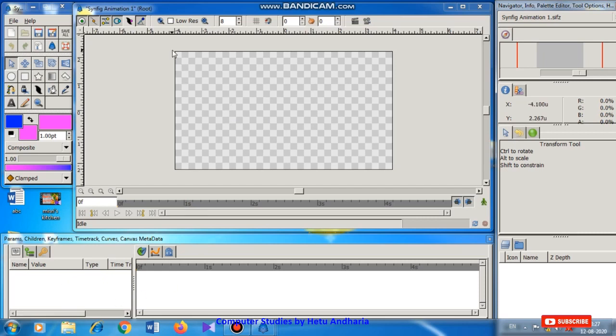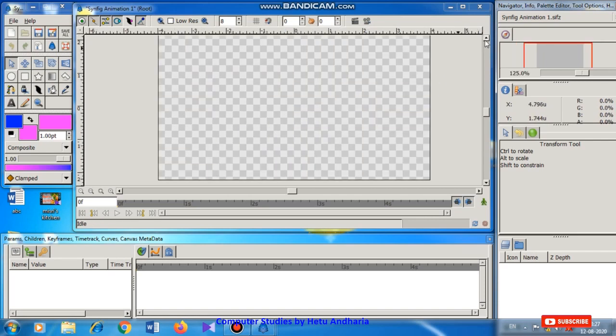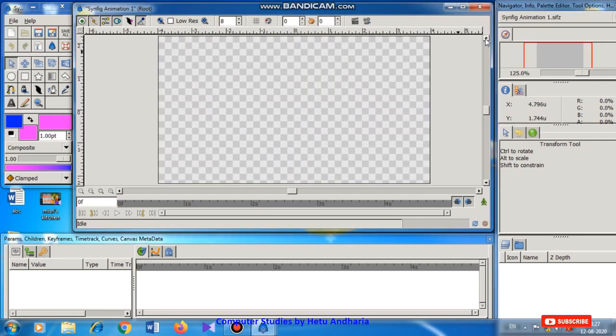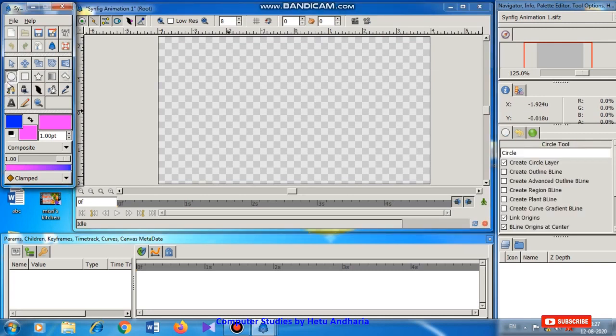Now this is the main canvas wherein we are supposed to draw the shapes and create the animation. I zoom it a little bit. Fine. Now I click on circle. As soon as I click on circle, the tool options of circle will be displayed here. These tool options are like a splash screen. As soon as I finish drawing the circle, all the tool options will disappear.